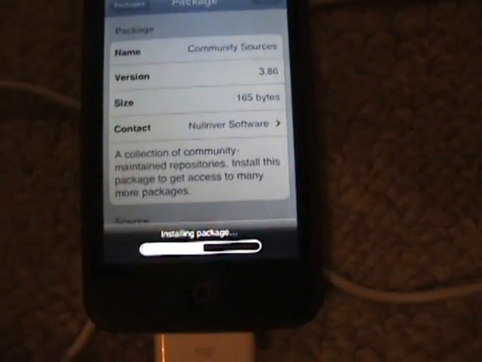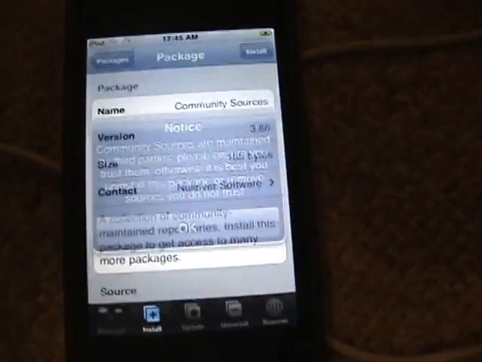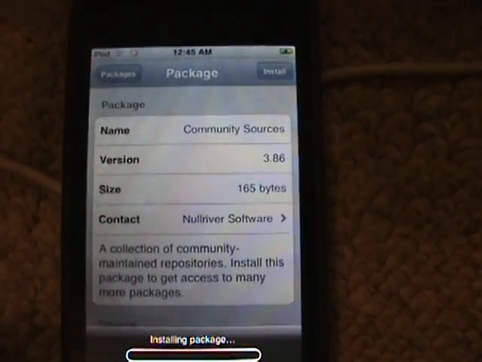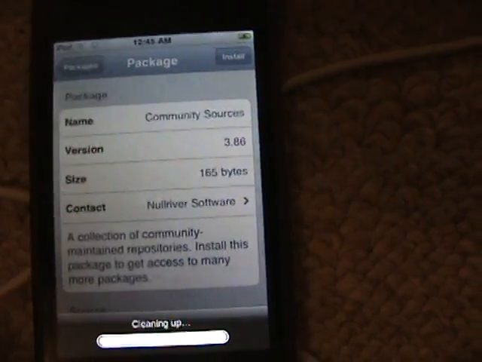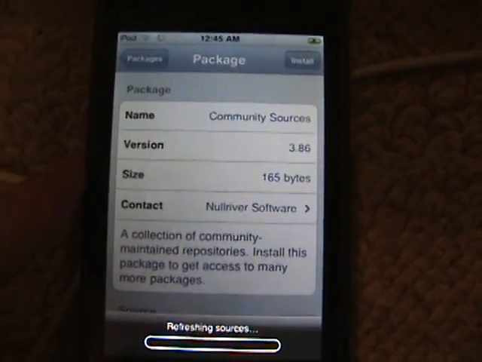Then go to your homepage and you're good to go. This has been a video on how to jailbreak your iPod from iPod Touch 069. Do this and enjoy.